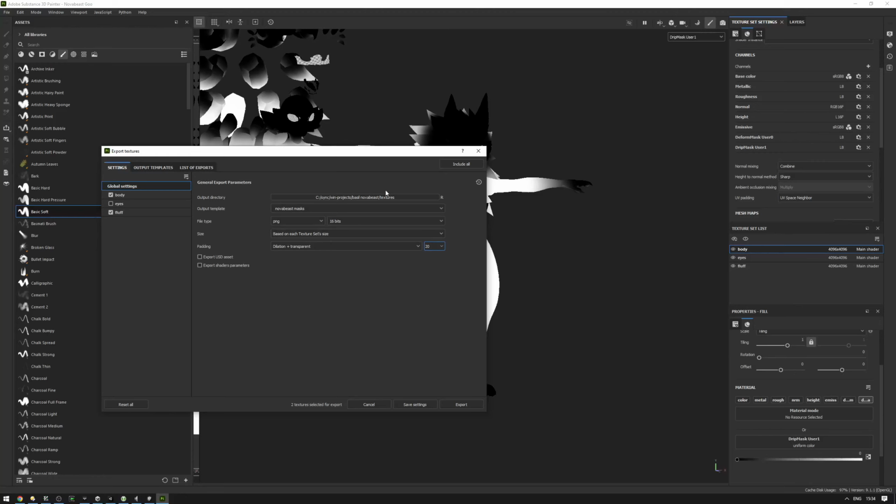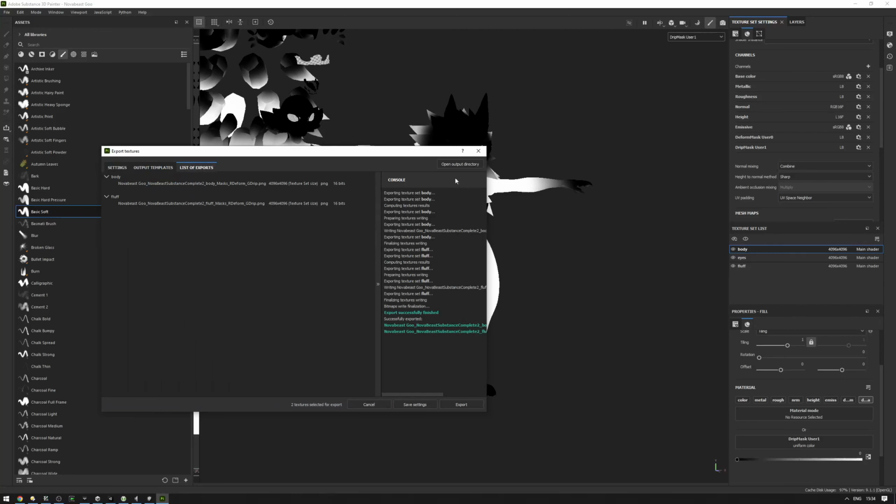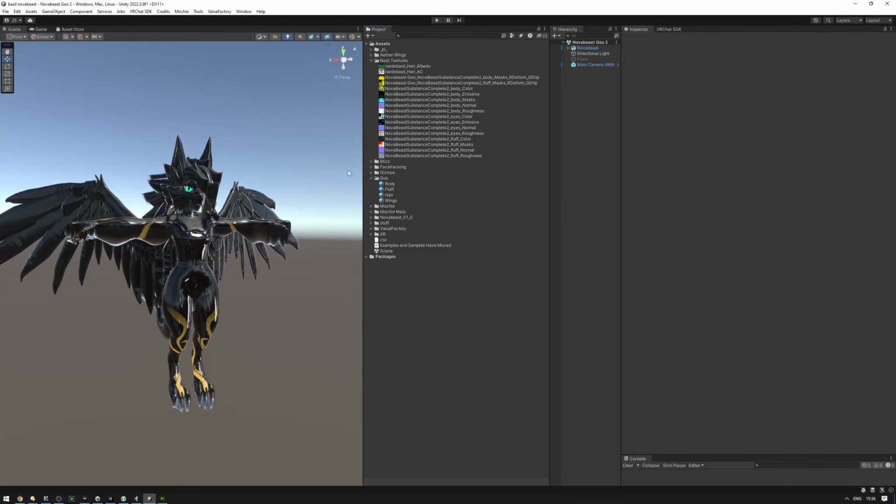So select your output directory and let's click export. And voila. Now I'm going to be going into my output directory here and moving those textures into my project. So I'll meet you in Unity when I've moved all of my textures that I've just exported into Unity. Okay, we're back in Unity.